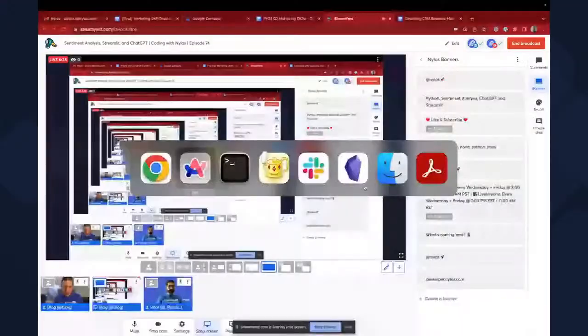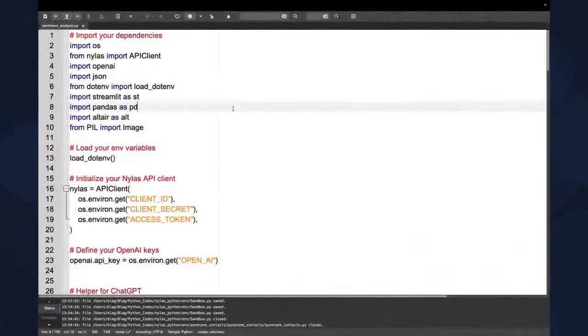Cool. So now we can jump into the source code. And I hope it's big enough. Okay, here. So first, as always, we need to import our dependencies. So we need for sure Nylas. We need OpenAI, which is what we use to connect to ChatGPT. We're going to use Streamlit.